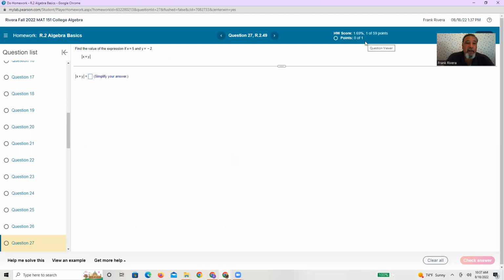They're asking me to find the value of the expression, the absolute value of x plus y, if x is 5 and y is -2. So x is 5 and y is -2. We're adding those and finding the absolute value, so this is the absolute value of 3. And of course, the distance 3 is away from 0 is 3. So for my calculations, the answer is 3.